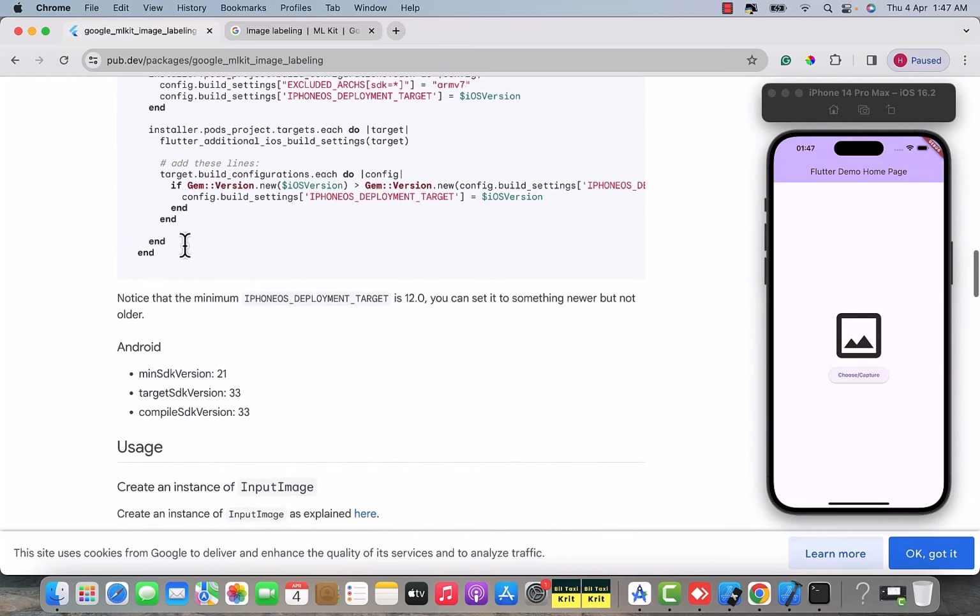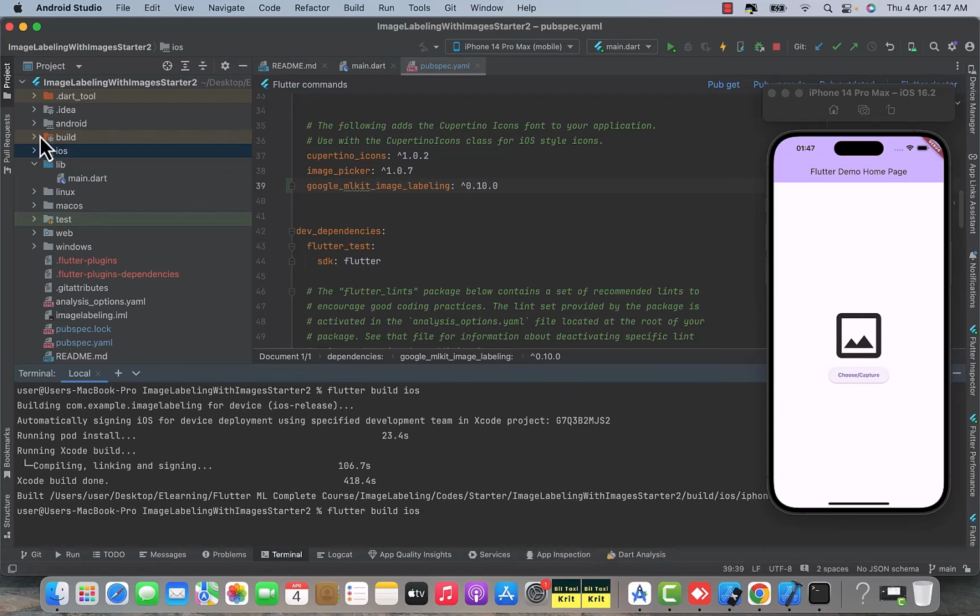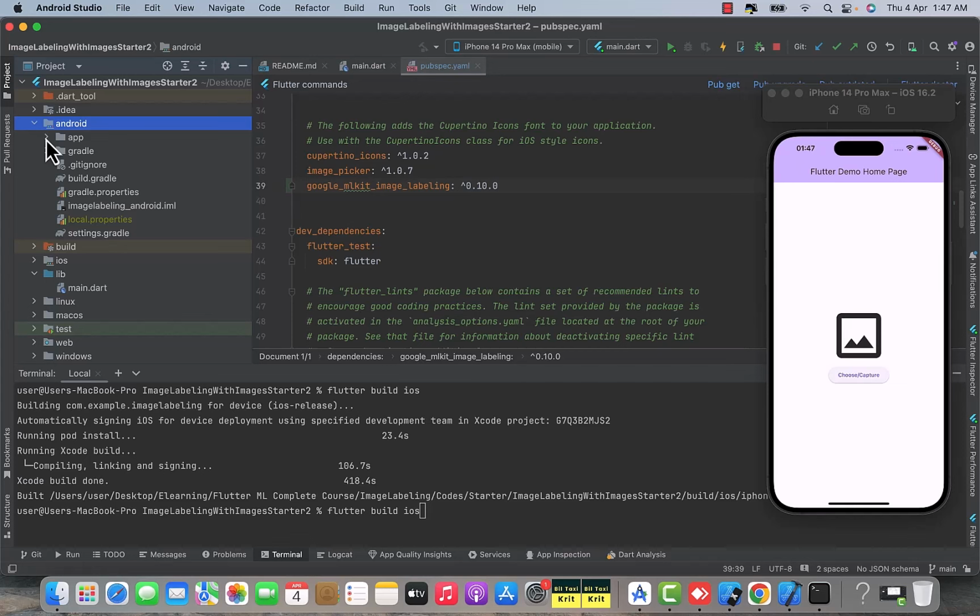In order to use this library inside Android, we need to make sure that our minimum SDK version should be 21 and our target and compile SDK versions should be 33. And to confirm these things, open the application, and here you will find this android folder. Just expand it and then expand this app folder, and here you will find this build.gradle file.